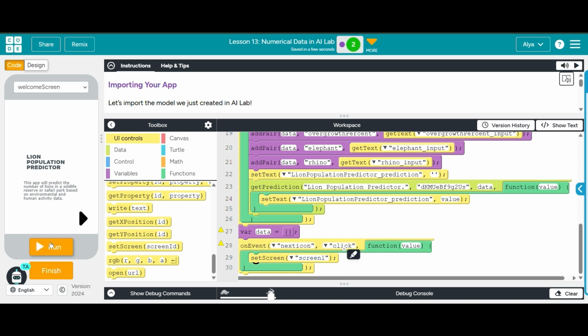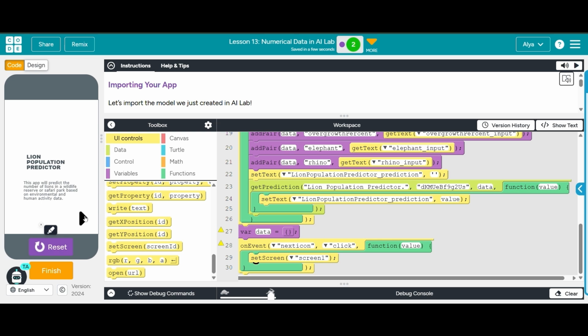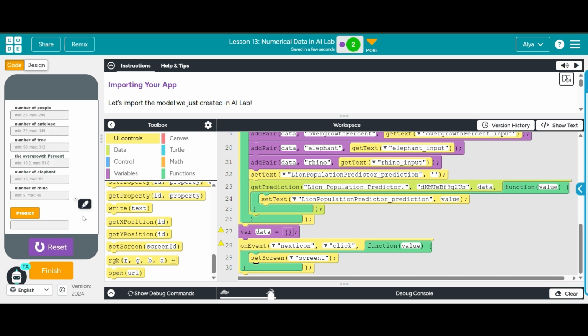Click Run to see if it is working. We should be able to navigate to Screen 1 by clicking the image icon.